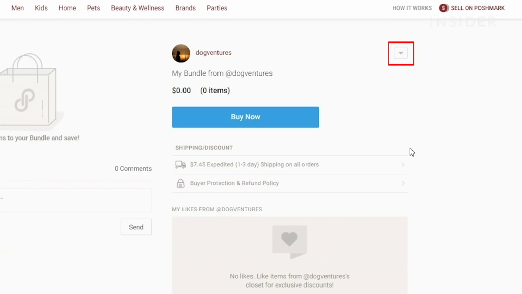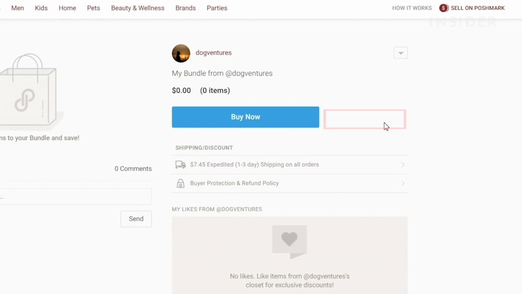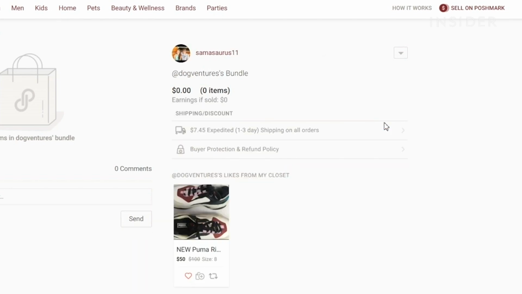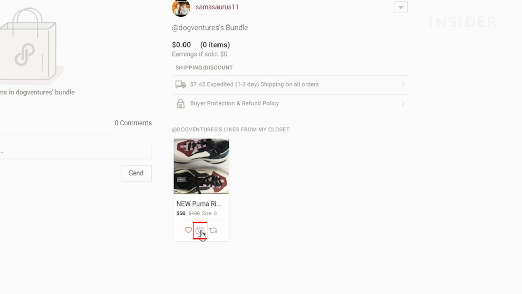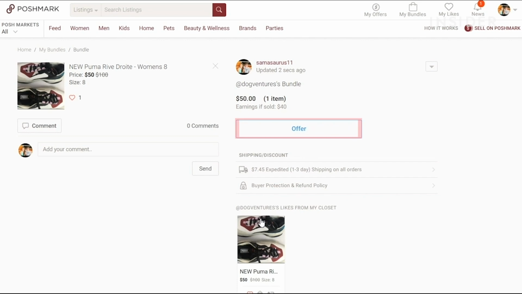Click on the drop-down arrow next to their profile name and then select Switch to Sell View. A list of all the items the account has liked will appear here. Click on the shopping bag icon under each item to add them to the offer. When you've finished, click Offer to proceed.